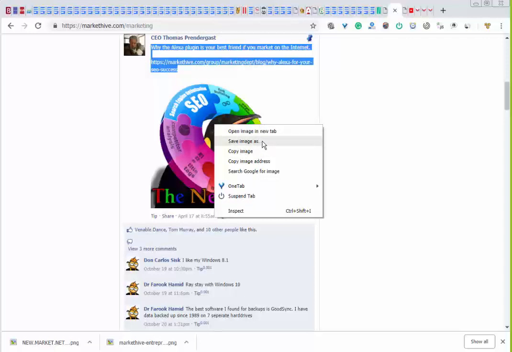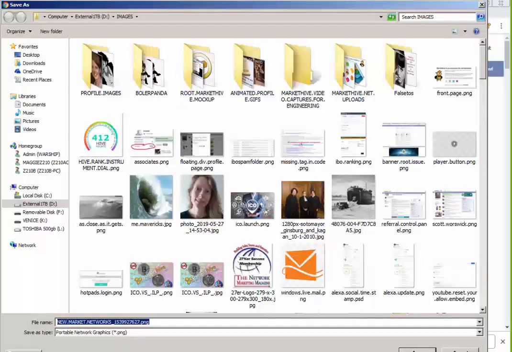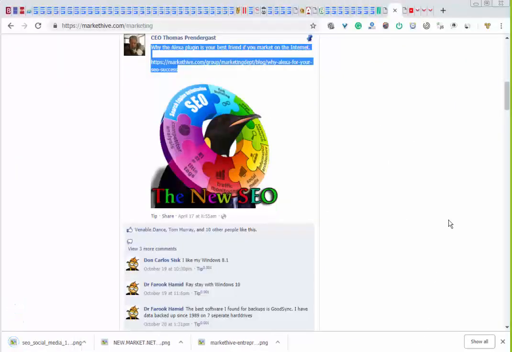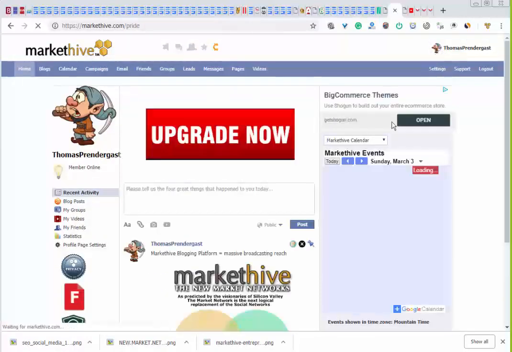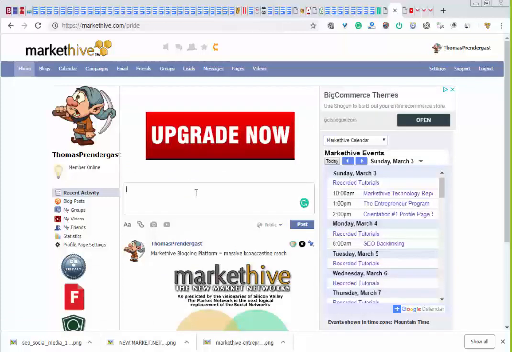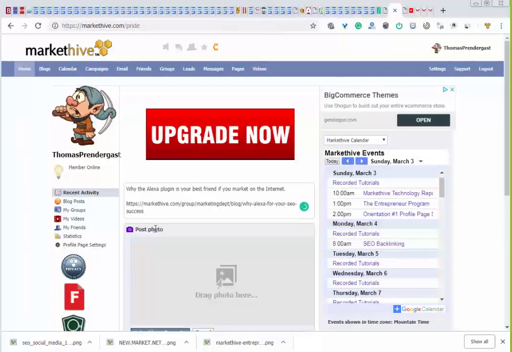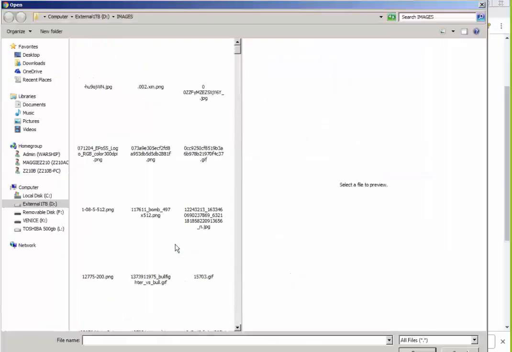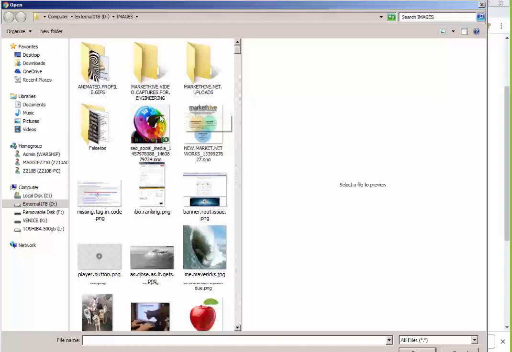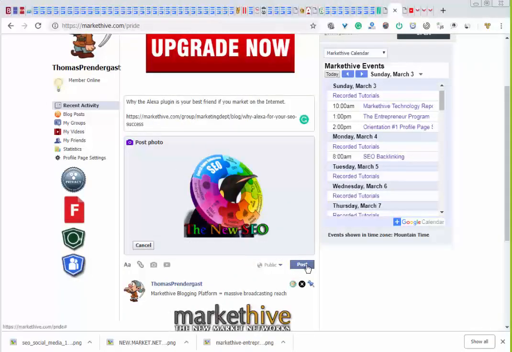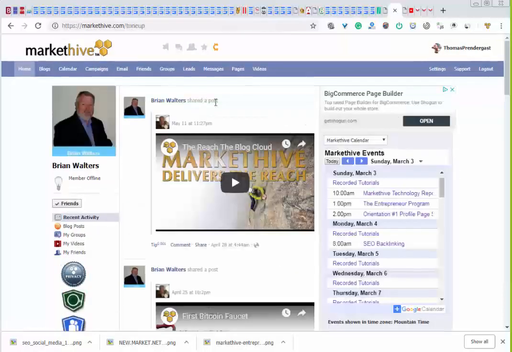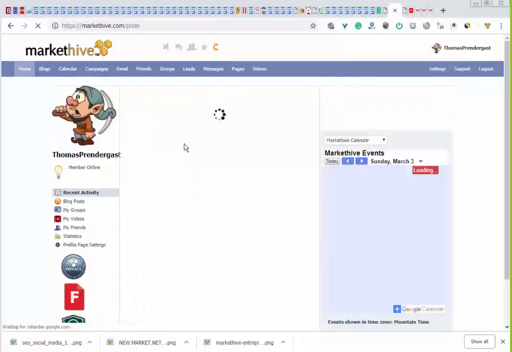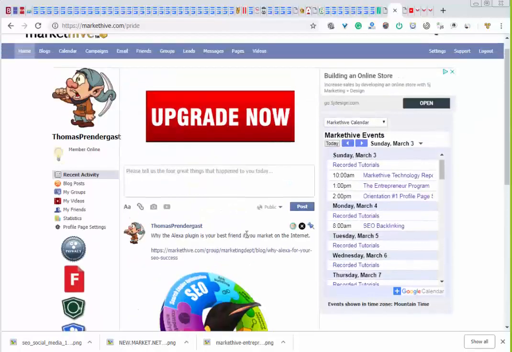So I'm going to save image as SEO social, save. Now I'm going to go back to my profile page. Paste that stuff in there. Click on the upload photo. And post. Go look at my friends. I'm going to go to groups. You'll notice that I now have stuff posted on my profile page, so it's not empty.